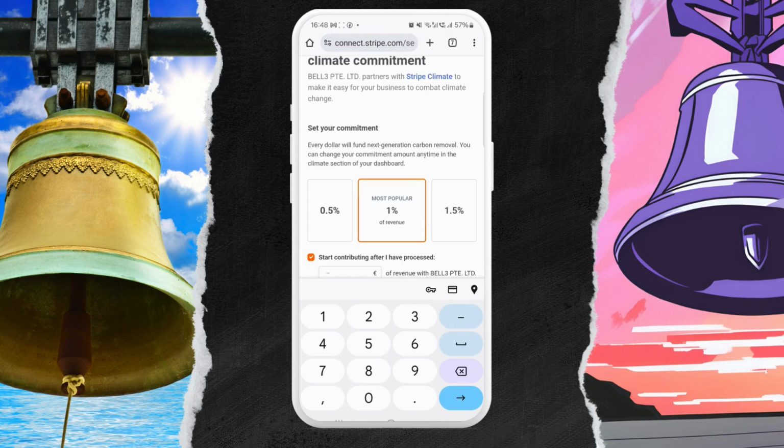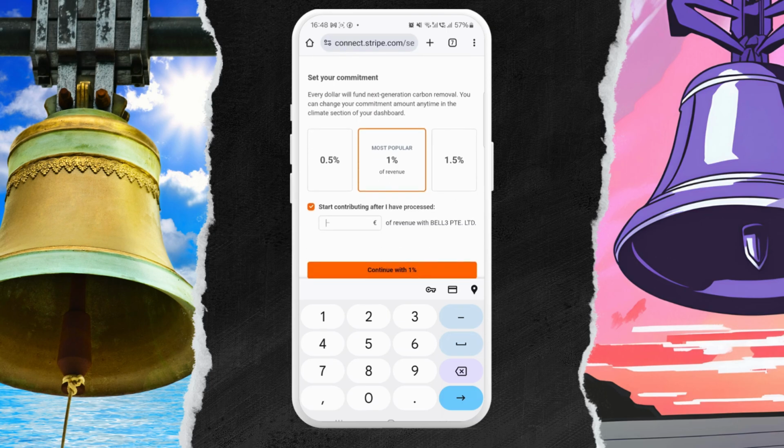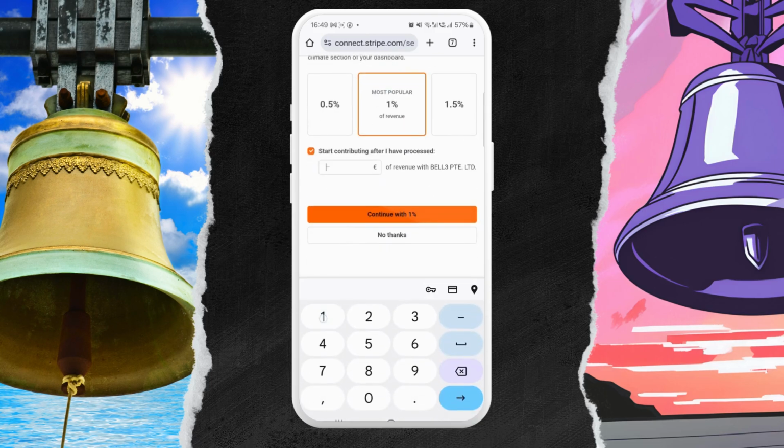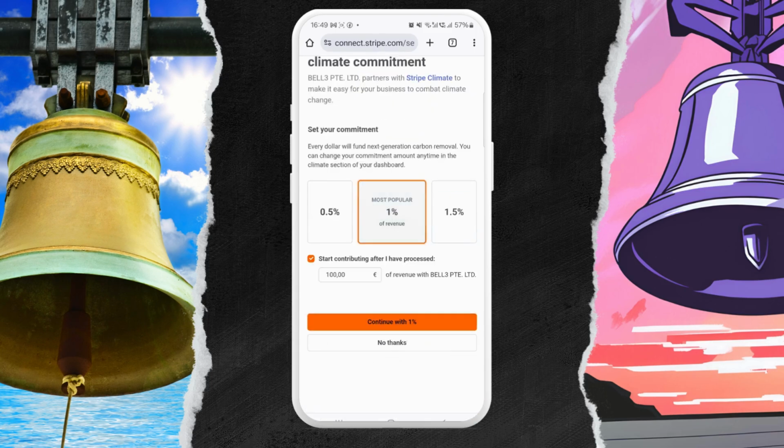For your knowledge, you can always change these settings from the Stripe account dashboard that becomes available after completing this registration process. I will type 100 and continue with 1% donation.